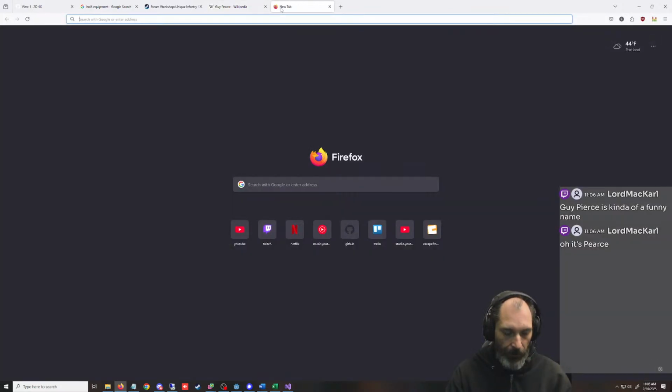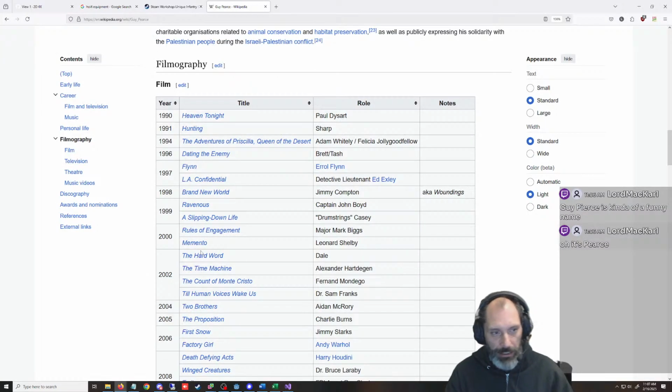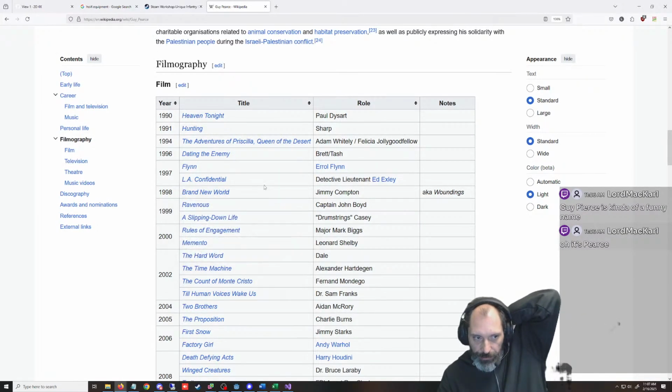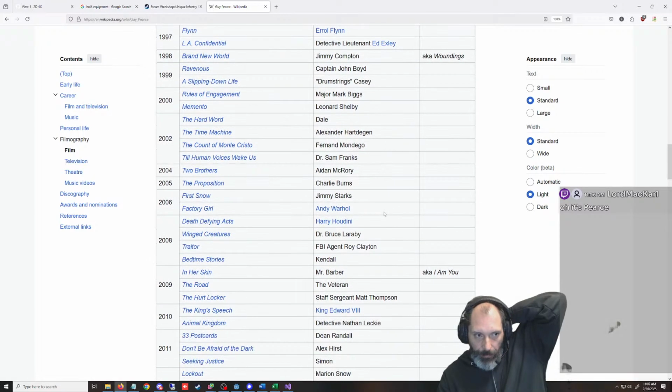When did Memento come out? Well, I guess it's going to be on his list, huh? So I guess Memento, that was after L.A. Confidential. Because L.A. Confidential was huge too. Oh yeah, the Time Machine was a real dog.